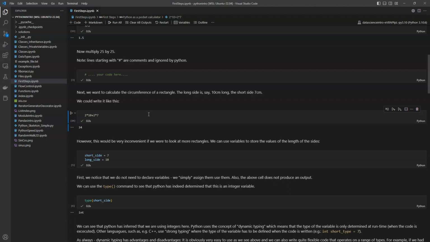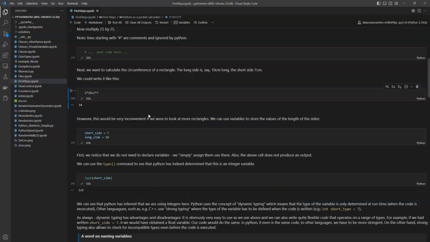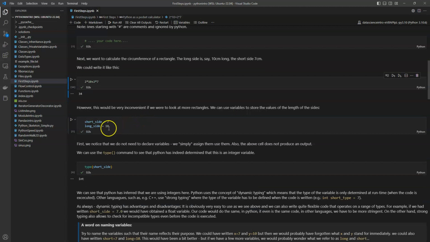It would be nice if you could store the values somewhere, for example in a variable. So let's define a variable. Like the short side is 7 and the long side is 10. Here we notice another feature of Python. We don't need to declare variables, we just use them, or simply we assign a value to a variable. Also, we notice here that there is no output for this cell because we haven't done anything with these variables yet.